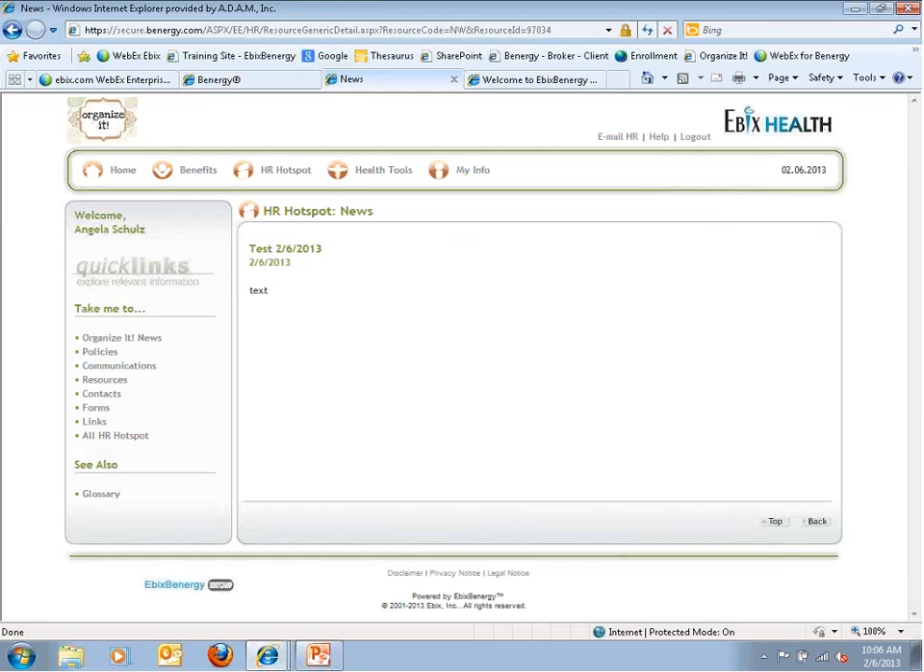And if it was free-form text, like I did during training, they would most certainly be able to read it. If it was a document that you upload, of course, that document would then open. Or if it was a URL you provided, when they clicked on that link, it would direct the employee to that website. So depending on what you configured, it determines how the portal would respond when the employee clicks on it.